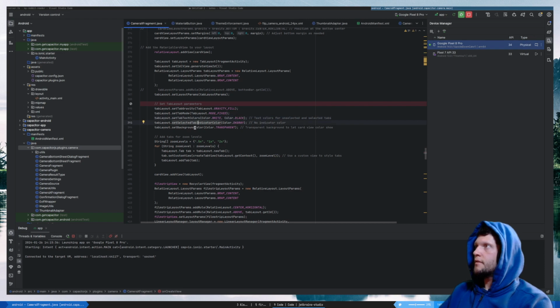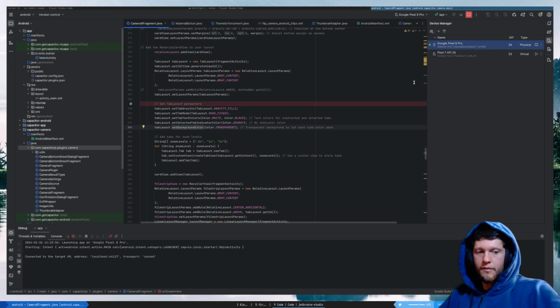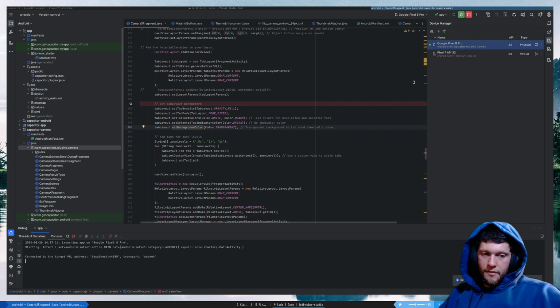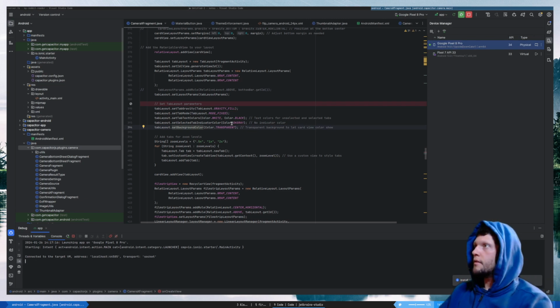Tab indicator, tab background color. I don't know. Fiddle with these colors a bit. Oh, I see. Tab indicator color. Right, because that's this little line at the bottom.